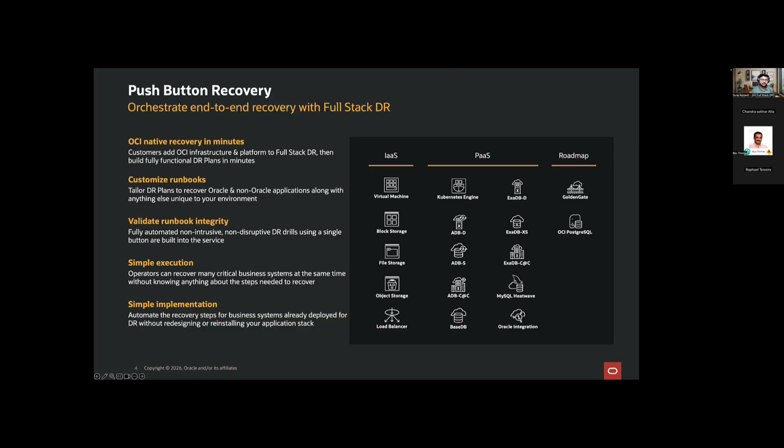It's a fully managed service available in OCI, and by using this, you can easily create a runbook on the fly and then push a button to perform your recovery operation. You can perform the recovery in minutes.